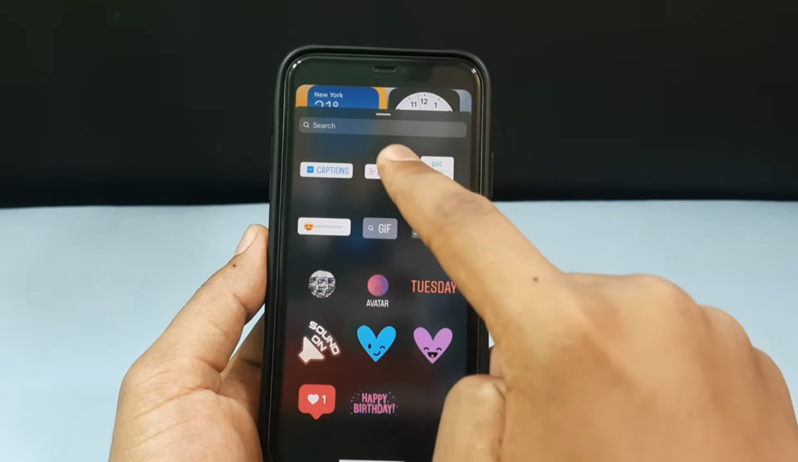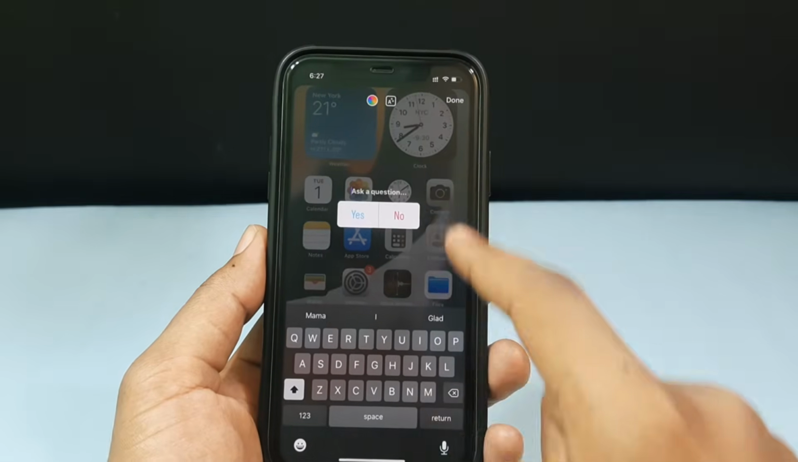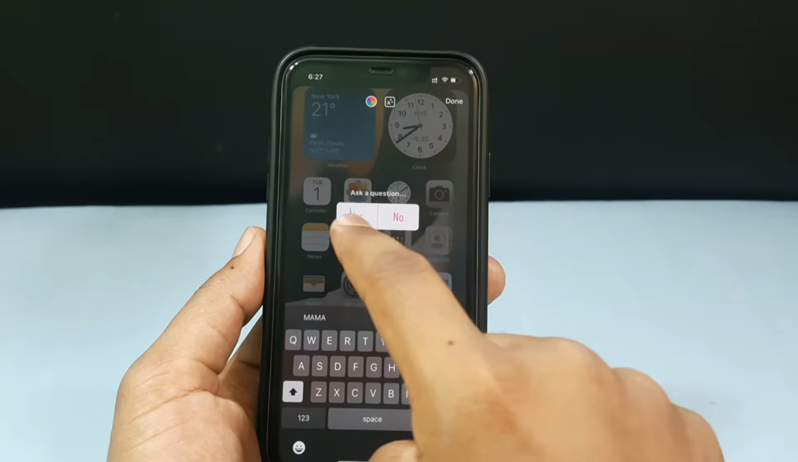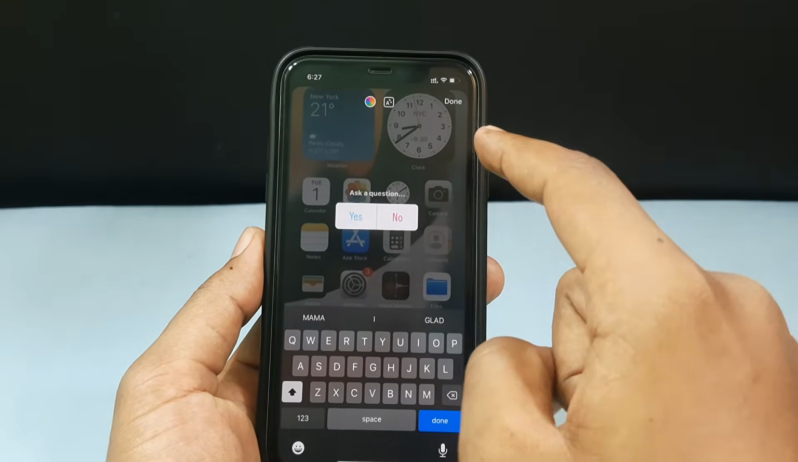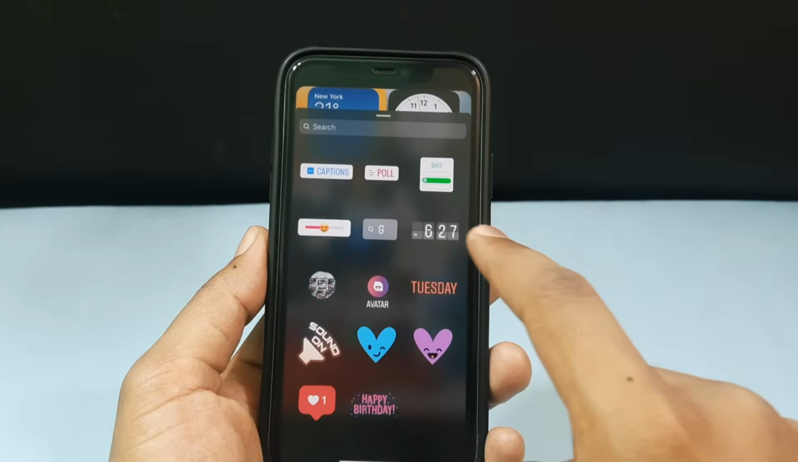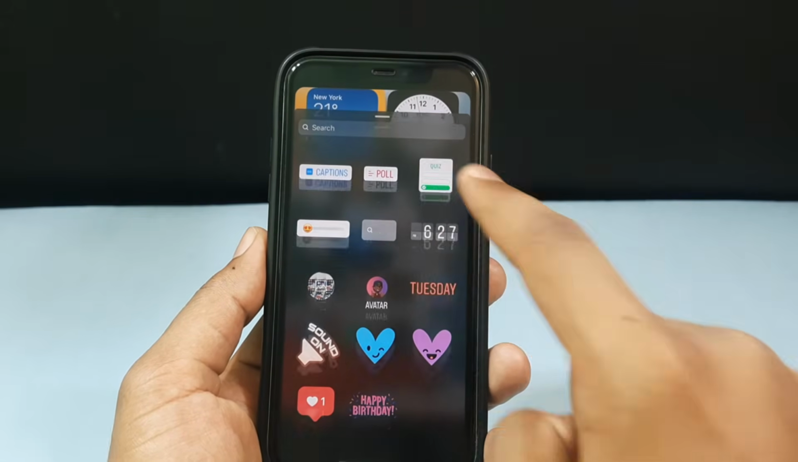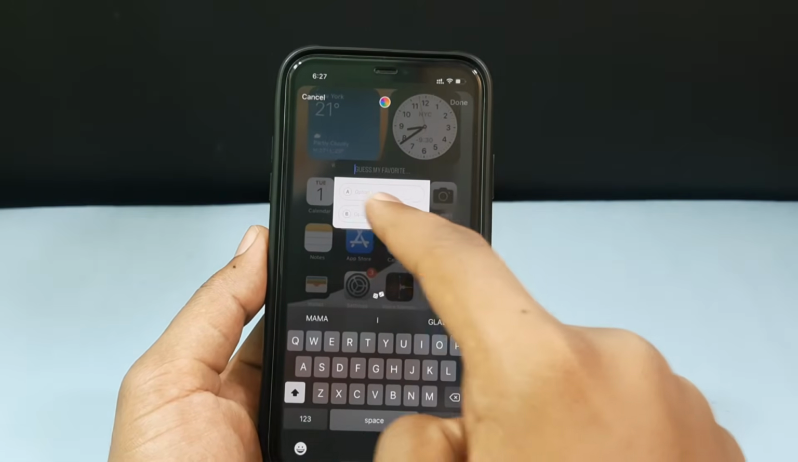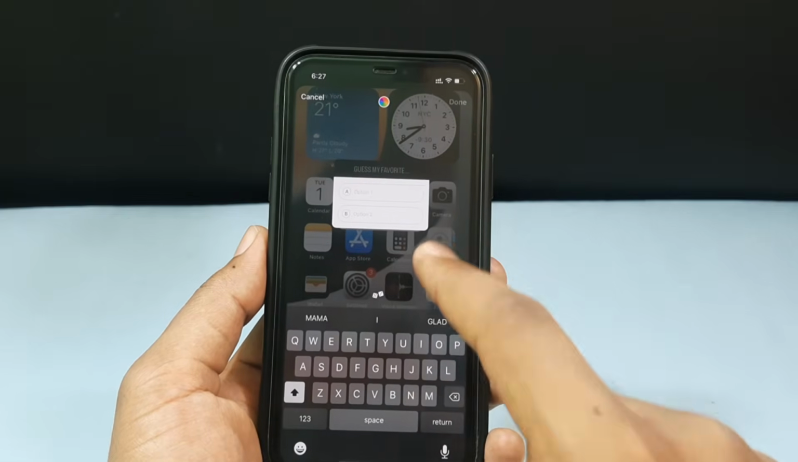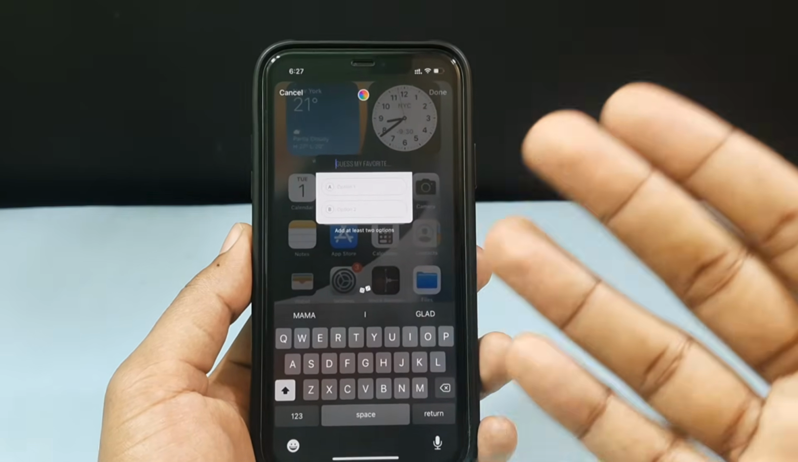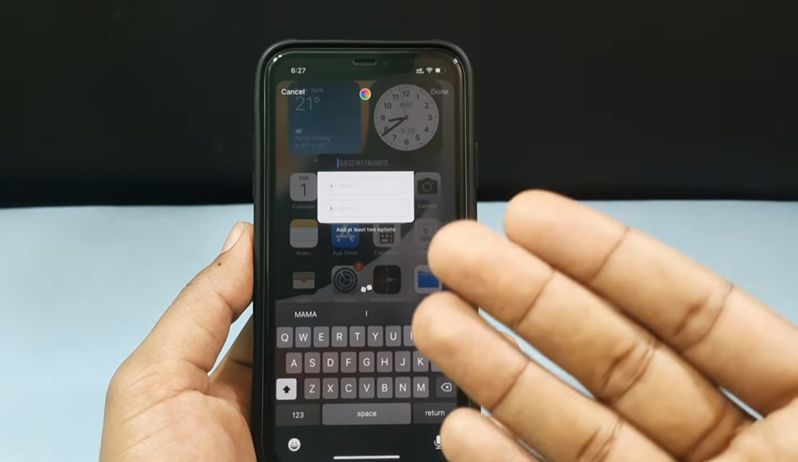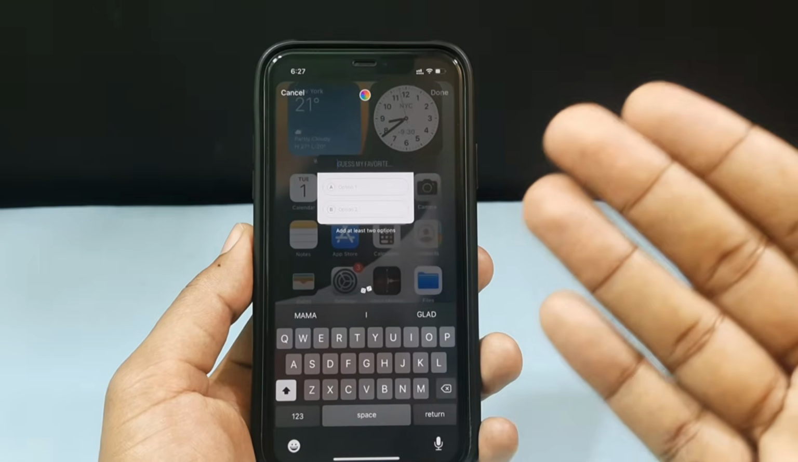First I select poll. Then here you can ask a question, and here you can edit these options, or you can select the quiz option. Here ask the question and type the options. That's it. And this is how you can make an Instagram poll by using iPhone and Android phone.